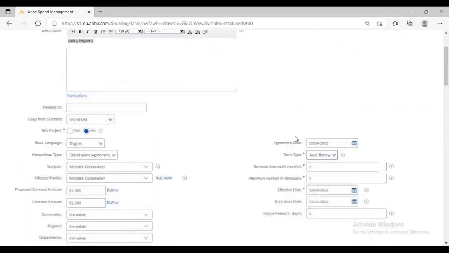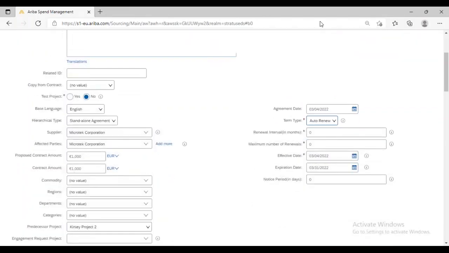Auto renew is applicable for some specific types of product. So what is auto renew? With the help of auto renew, the system will automatically renew the contract. This is again applicable in certain cases. Let's say we have created a contract for a fixed validity period, but we want it to auto renew automatically. In that case, we can create the contract as auto renew.